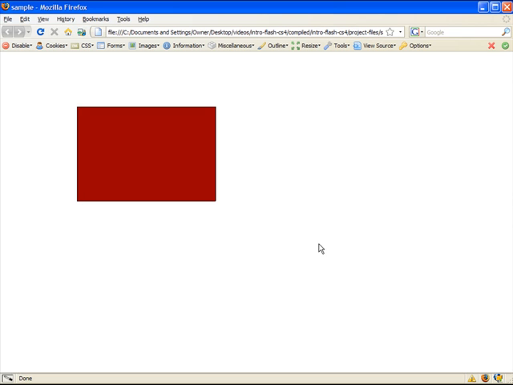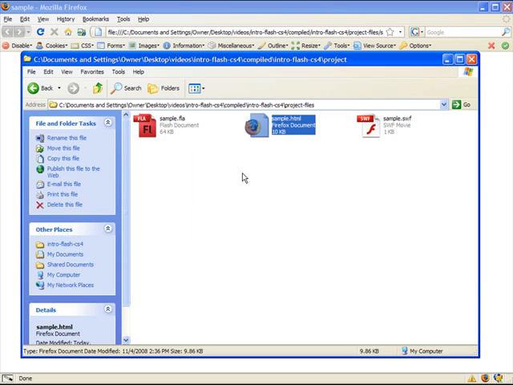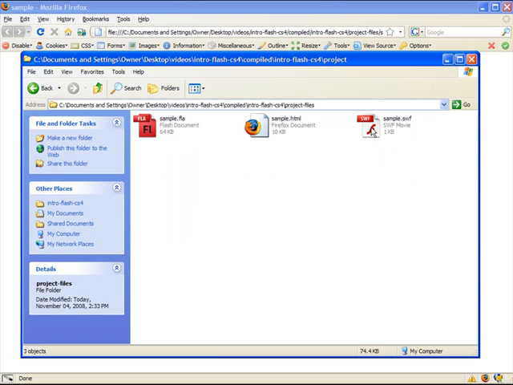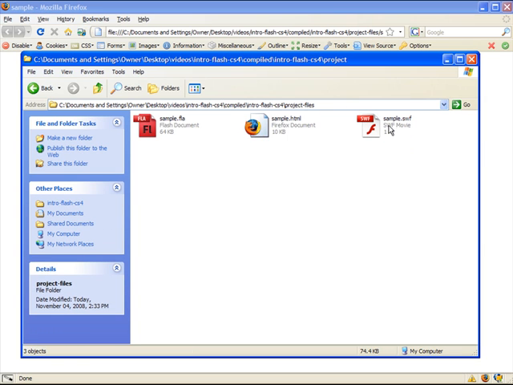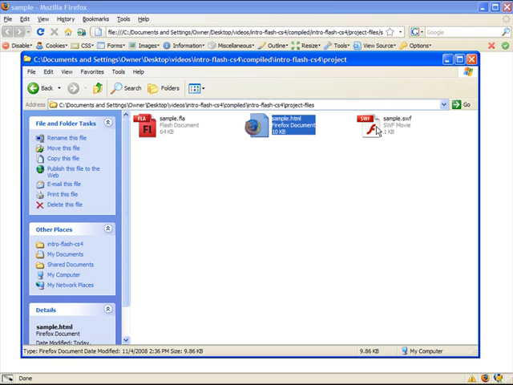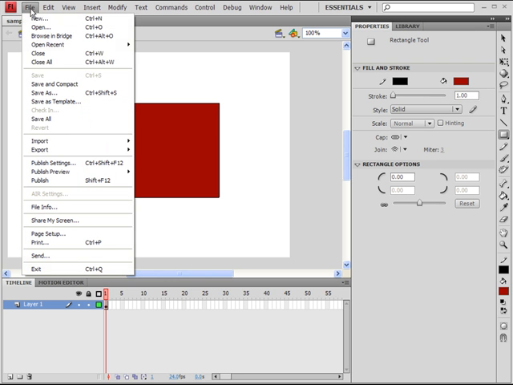So basically what's happening is when we publish our file, we're creating two files here, and the SWF file is linked to within our HTML document. The HTML document is pointing to that SWF file. So when you actually publish this to the internet, you're going to need to upload both the HTML and the SWF file.